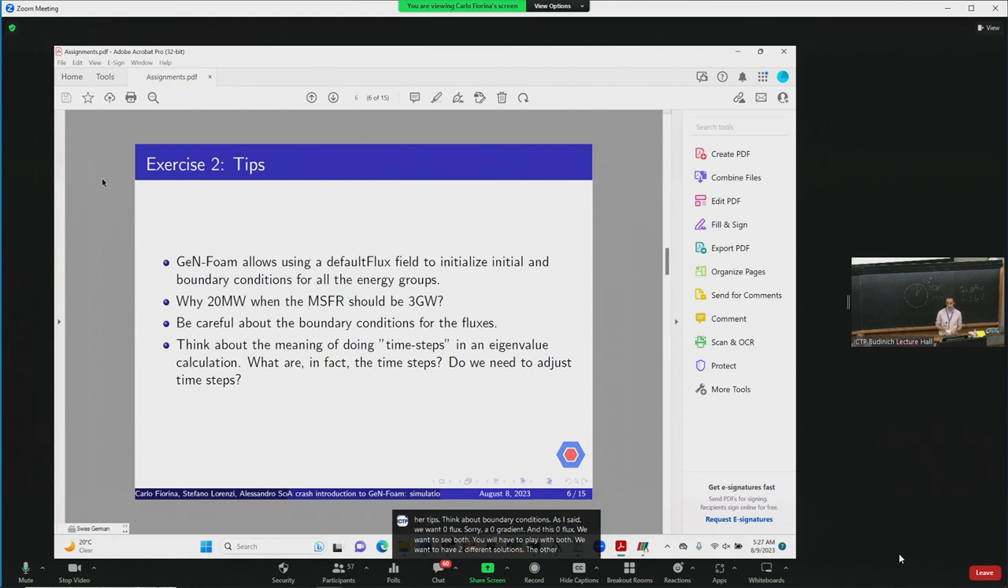The other thing, which is important, we are doing an eigenvalue calculation. I told you before that an eigenvalue calculation doesn't have the time derivative, right? Think carefully about what it means, because OpenFOAM, by nature, does time dependent. So now you will go in there and set time steps. Does it make sense to have time steps? No, but it makes sense to have iterations. So you will have to use time steps, but those time steps will not enter a DDT because there is no DDT. This is a very OpenFOAM-ish way to say we are doing iterations.